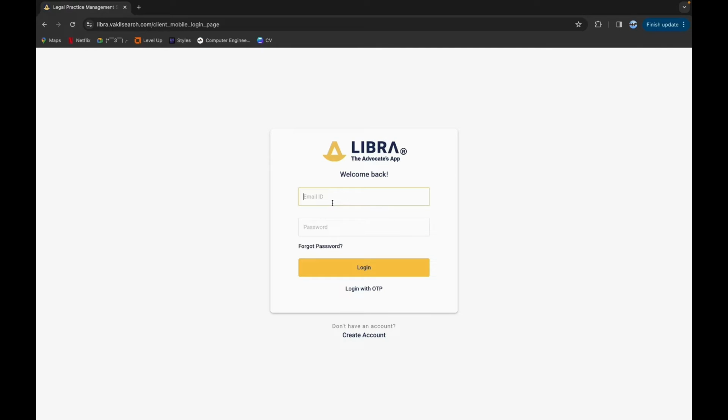Here you will need your email ID and a password. If you don't have an account, you can click on create account and create a new account. Now type in your email. Now type in your password. Now click on login, and following the simple steps you are now able to log into libralawyer.com.